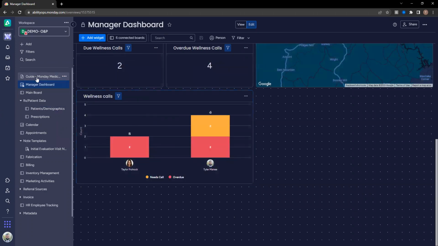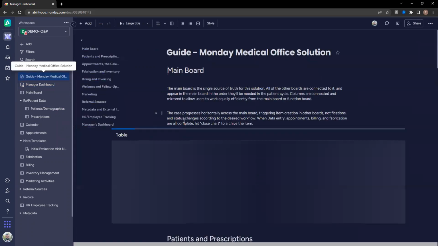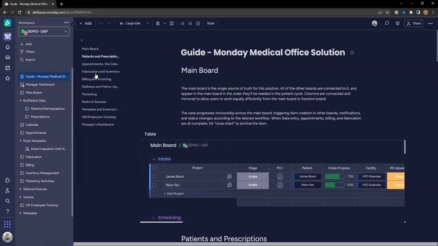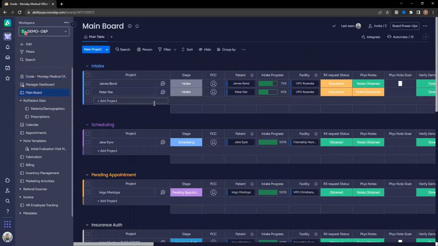All right. And then, of course, there is a guide to this whole workflow here based on section. If you need any clarification about how to use it, that's all in there. So that's the end of this overview for this case. Remember that even though this example was for an orthotics and prosthetics office, this workflow is very adaptable and can be easily customized for other medical specialties.